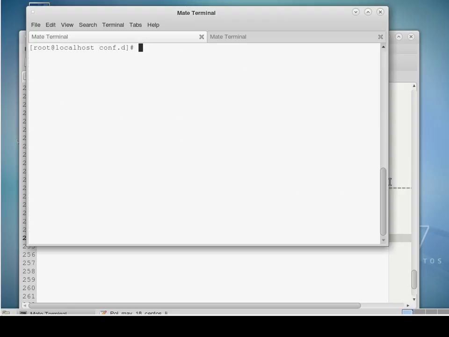So first of all, let's create here a site. So we'll make vim, and this site will be named www.myfirstsite.local, for instance. .conf, it must end as .conf. So enter.